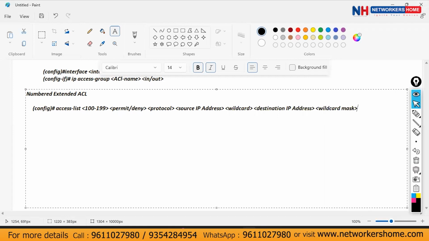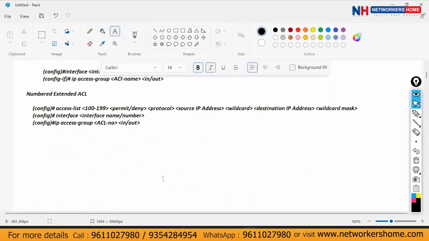To apply this ACL, go to the interface, interface name and number. And say IP access group, ACL number, and then whether you want to apply it inbound or outbound. Okay. Next we have named method.